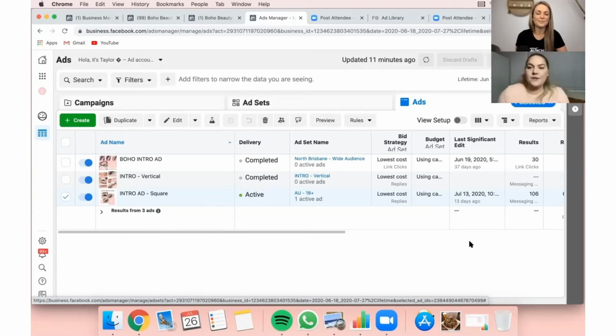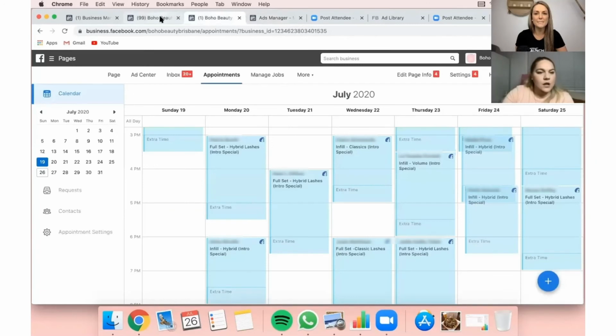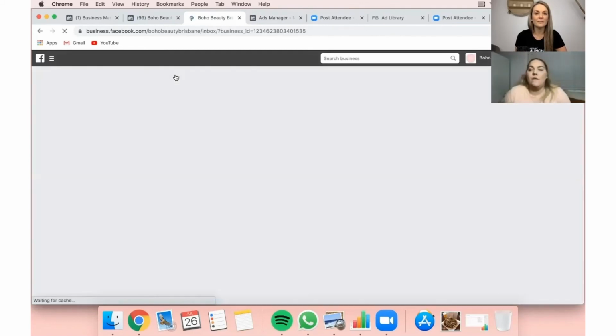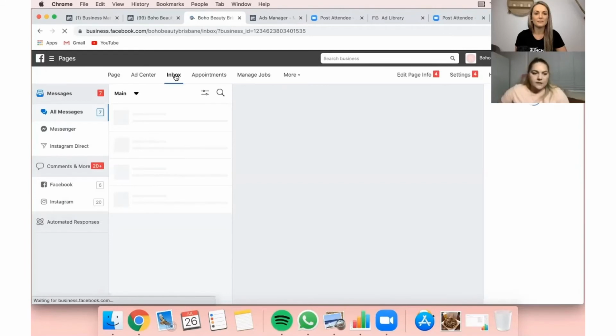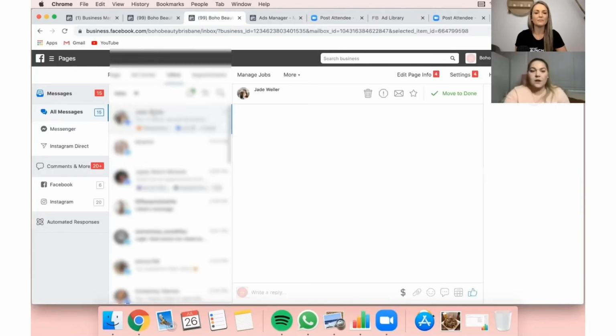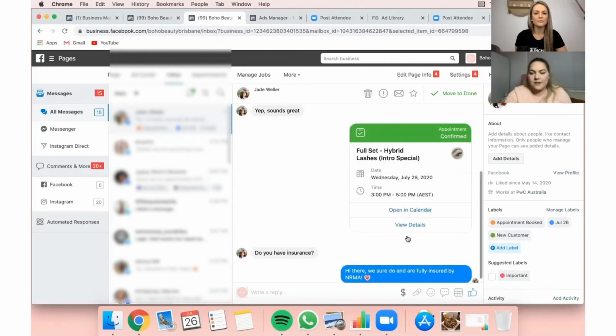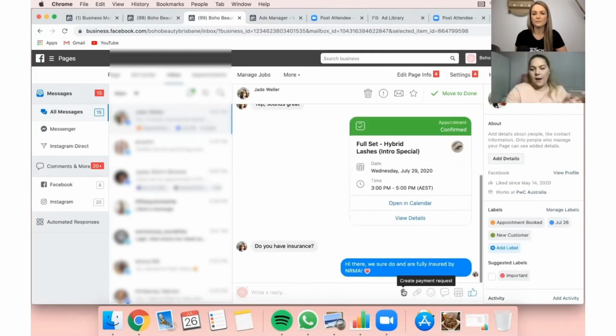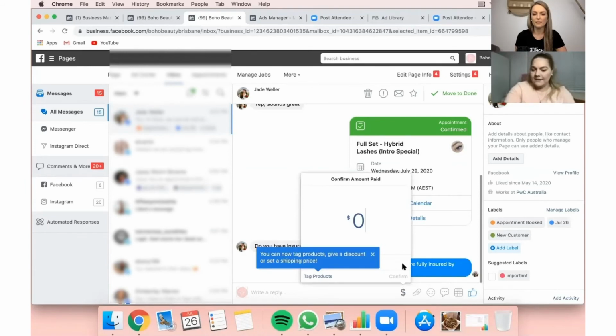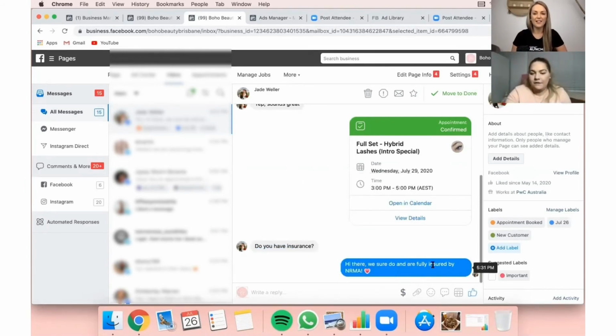The other thing I was going to show you is, I'm going to take it across to my beauty page. You can set up your bank account in the back end of your Facebook business, and if you require someone to pay a deposit, you can do it all through Facebook Messenger as well. So for example, I'll just set it up for you. See how I've got create payment request? The deposit might be $25. I'm going to confirm that.